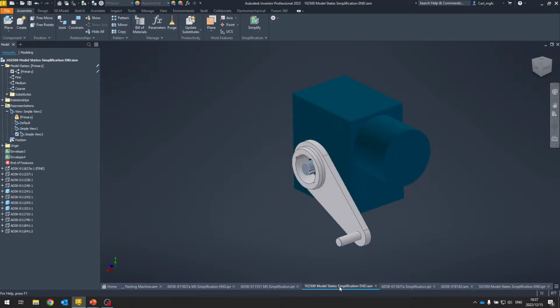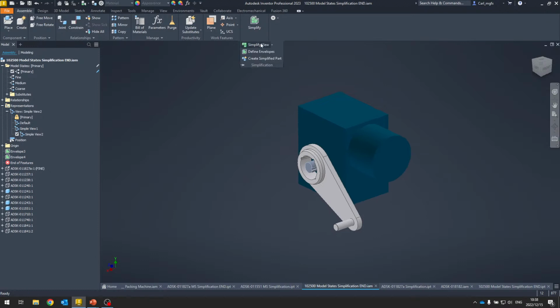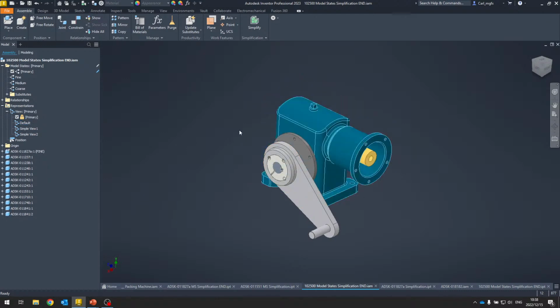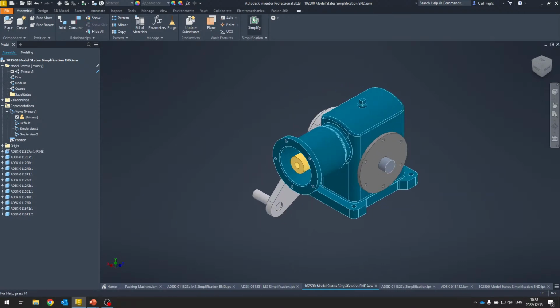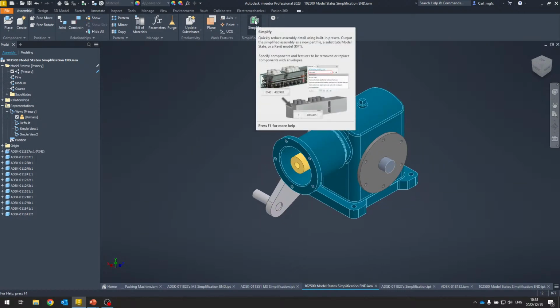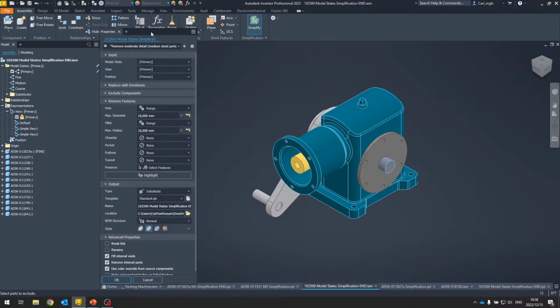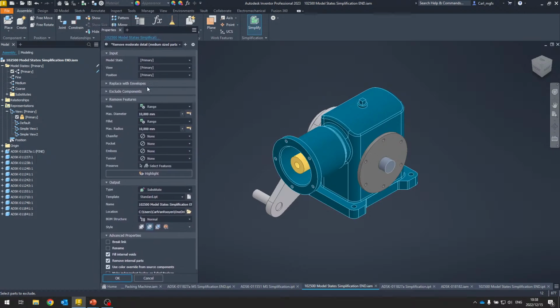Now that is a multi-step process for simplifying using the three options individually: simplify view, define envelopes, or create simplified parts. But what we can also do, if I go ahead and change this back to its standard configuration, is just use the simplify command. The simplify command pretty much brings all of this into one dialog box.